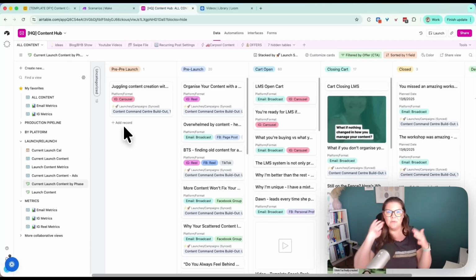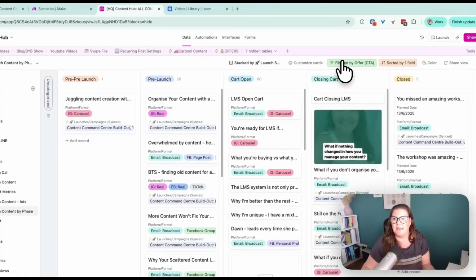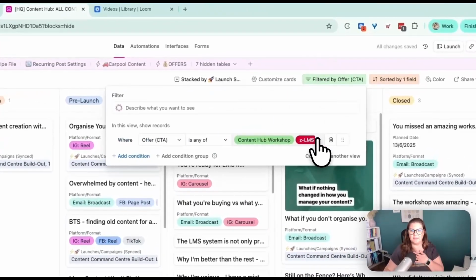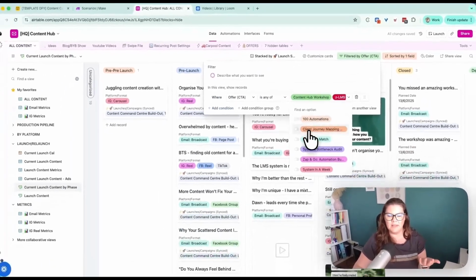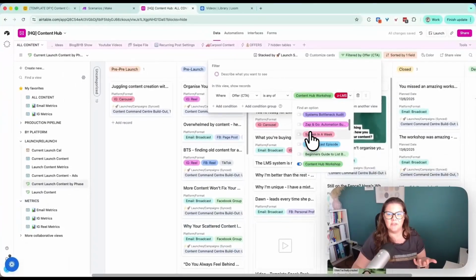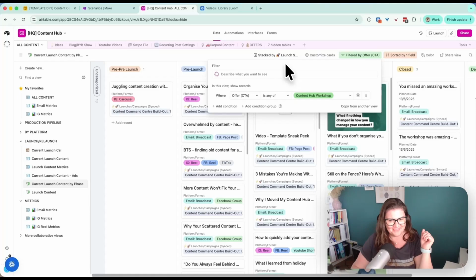So depending on how your brain works, you can see the content how you like. And you can then filter by what's the offer, right? So I've got all of my offers here. So I could say, okay, I want to see all of my content for, I'm going to turn that one off. So this is all the ones for my content hub. This is like my DIY building out your own content hub that I did last year.